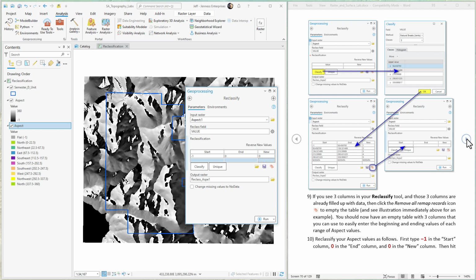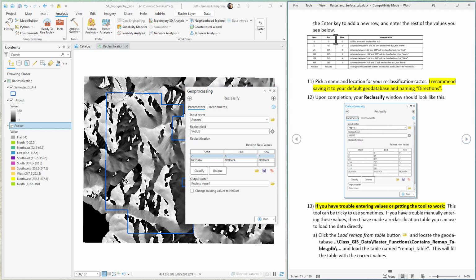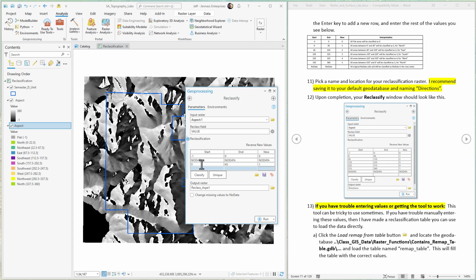Now I have a table here that you can use to guide you. It's kind of small in the video, but it's big enough when we're in the actual lab exercise document. But I'll go ahead and type them in the way they should be. So the next row we're going to be a range from 0 to 45. We're going to call that a 1, and 1s are going to be our northerly directions. Hit enter. The range from 45 to 135 is going to have a new value of 2. That will be our easterly directions.